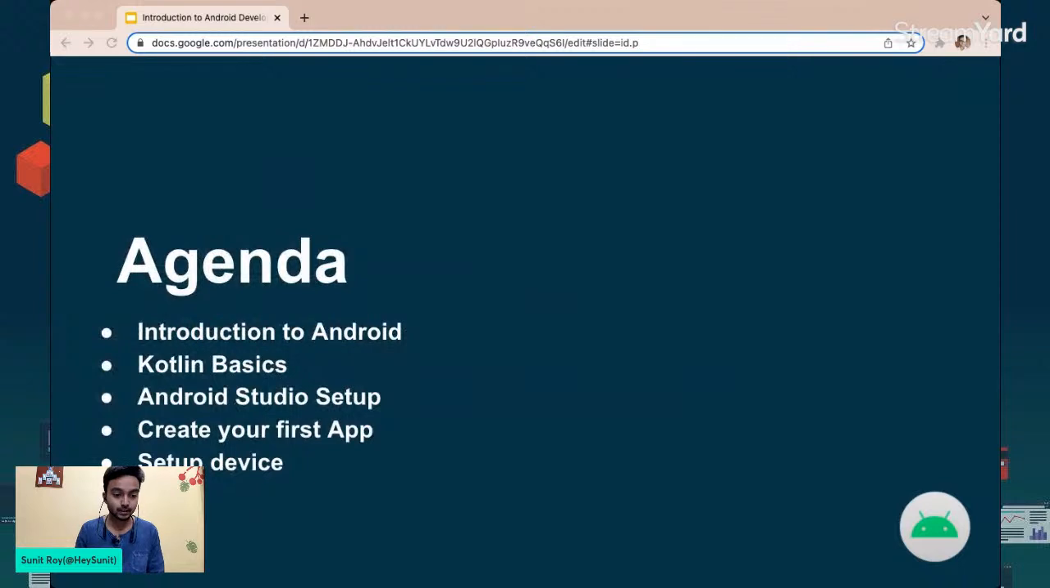So without any further delay, let's talk about today's agenda. Today we will get our introduction to Android development, the hot topic of this season, and then we will get to know about the basics of Kotlin, which is another amazing programming language. Then we will set up Android Studio, the tool that helps you to build Android apps. Then we will create our first app, and then we will set up our physical device so that we can run the app that we have created.